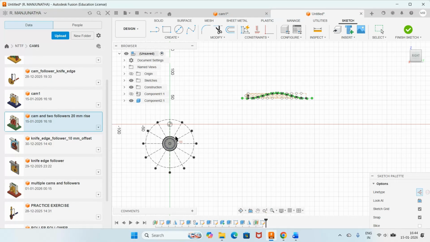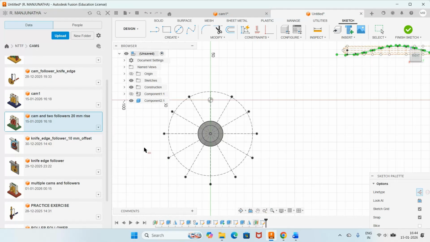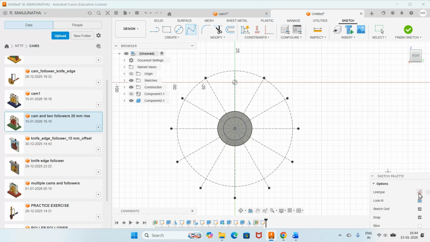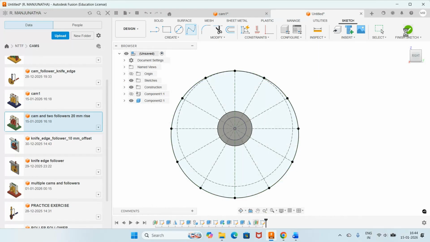Now I will go for fit spline, remove construction, take endpoint to this endpoint, to this endpoint, to this endpoint. So select all these points now. Okay. Once you do that, now we have the entire profile completed and go to finish sketch. Once you do that, now we have the line.